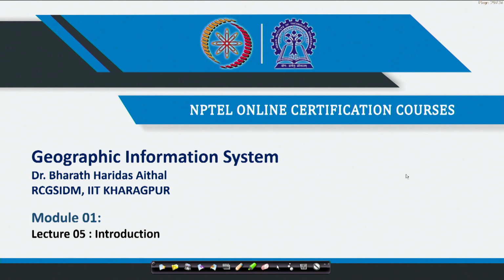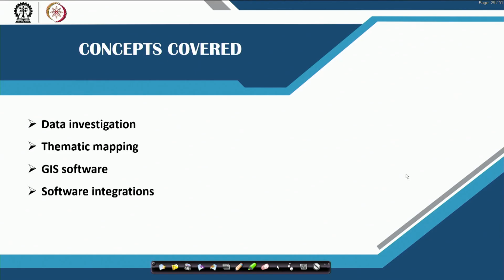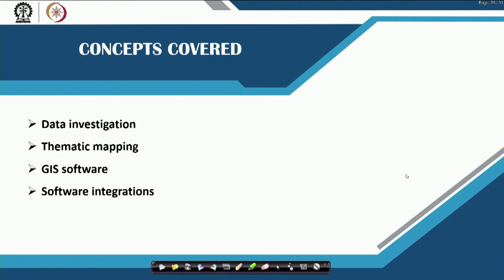Today is the fifth lecture of module 1, wherein we would be looking at how we would create thematic maps, what kind of maps we would create, how we do a data investigation, how we look at GIS software, and what software integrations are needed. All of this is extremely important for you to understand, as it is the last part of how the information is actually delivered. When I speak about data investigation, it is about how and why it is necessary to do this. Then thematic mapping is to create a theme-based output.